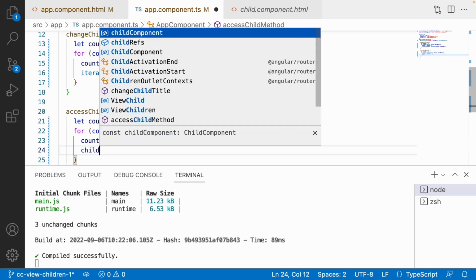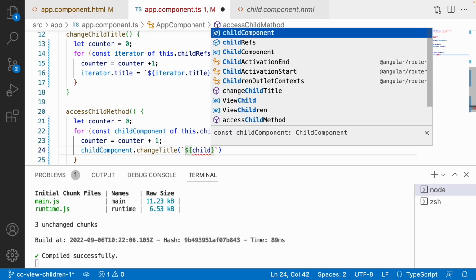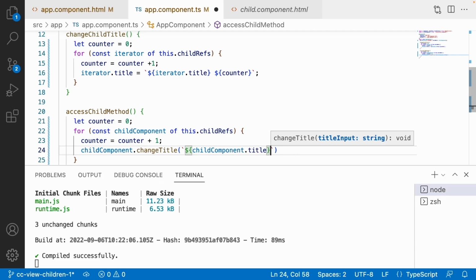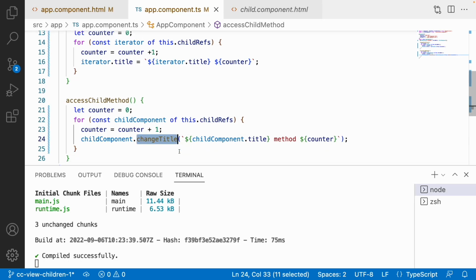Now child component dot change title, and I want to update my title with some set of content. Already I have that content, that is equal to your child. I'll use a template string, and now dollar, inside this I will pass child component dot title, the previous title. Along with that, I will combine my dollar counter value, and let me prepend this counter value with a method as a label. So now the title is child, method and the counter.